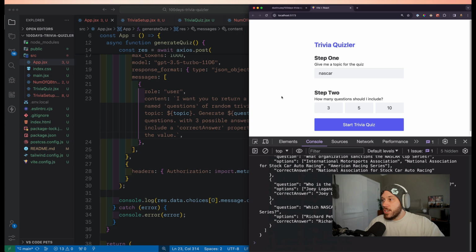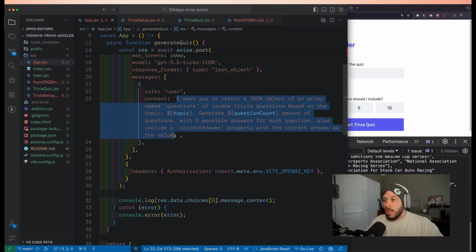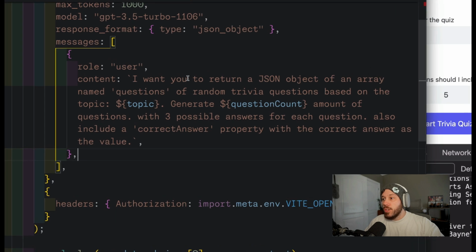Okay, so I actually got this set up working just right with the API. I basically ping ChatGPT and I say, hey, I want you to return a JSON object of an array of random trivia questions based on the topic. I pass in the topic that the user specified, and then the amount of questions that the user has chosen, with 3 possible answers for each question. Also include a correct answer property with the correct answer as the value.